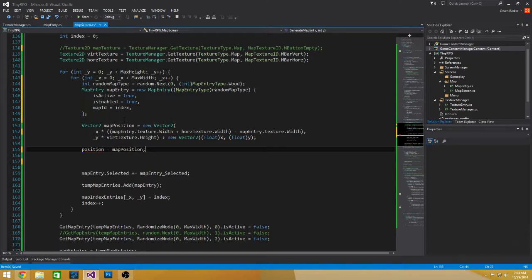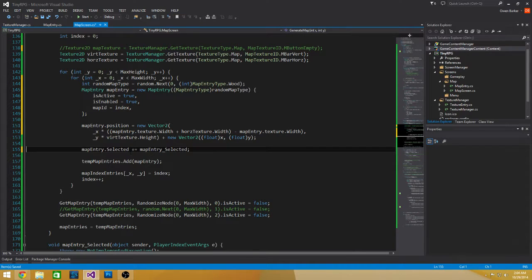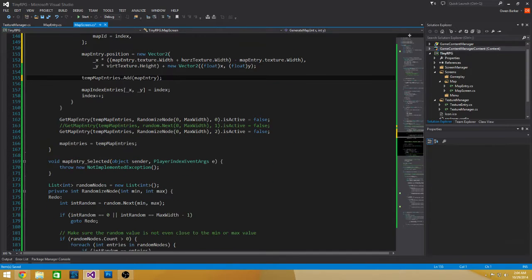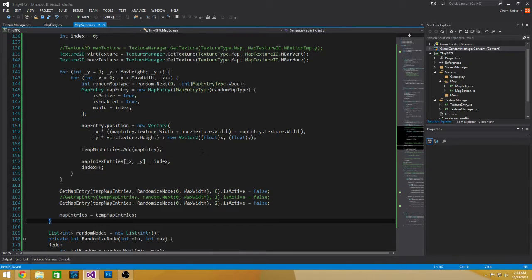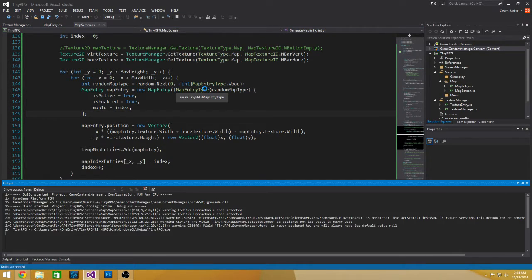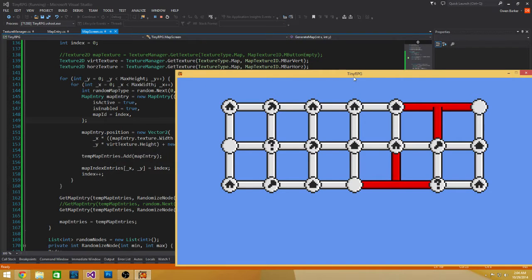So this, I can't put in here. So we can just do map entry dot position. I don't need this. That's just for testing, so I can get rid of this too. Everything else looks good. So it's alone the texture, that's the position. This has to be outside of this. You might get an error, you might not, we'll see. So far it looks good.